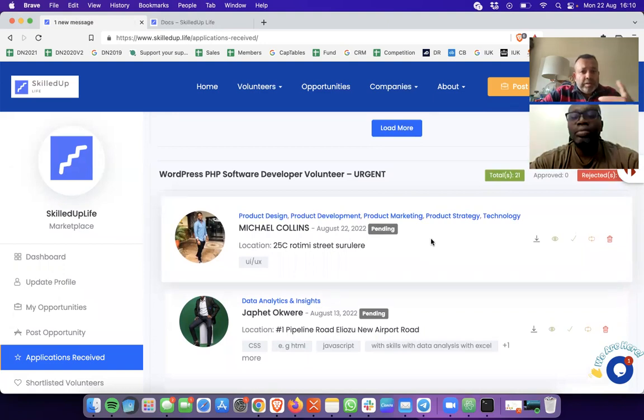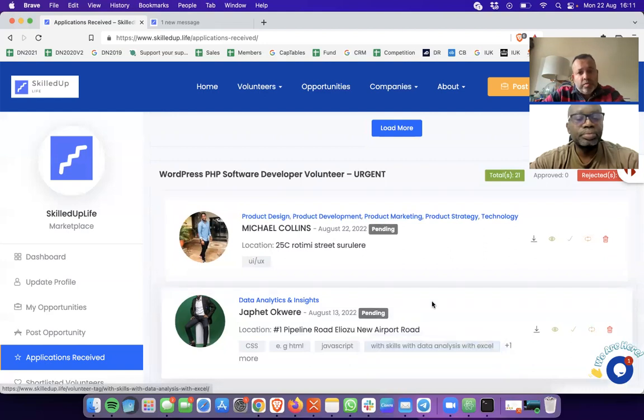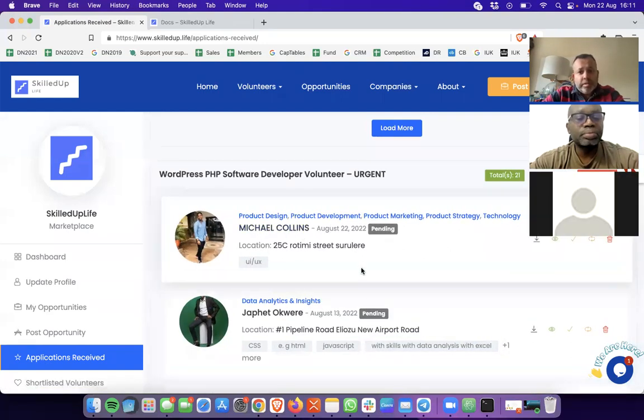I think when somebody applies, you get an email alert that has the email address, the person's profile link, and the telephone number if that's given. So you have that vital piece of information. From there, obviously, you could also look at the profile from the dashboard.